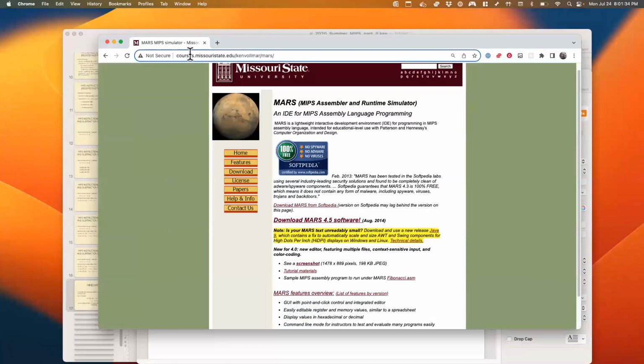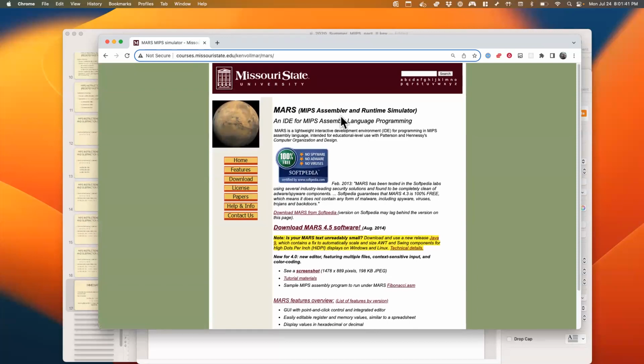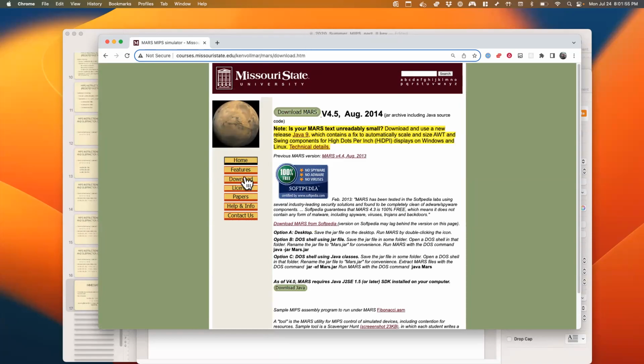One of the simulators that exist is called Mars MIPS simulator. And this is the one that we're going to be using. If you just Google Mars MIPS simulator, it'll take you to this page and you can click on download. And when you go to this download page, you can just download this version.